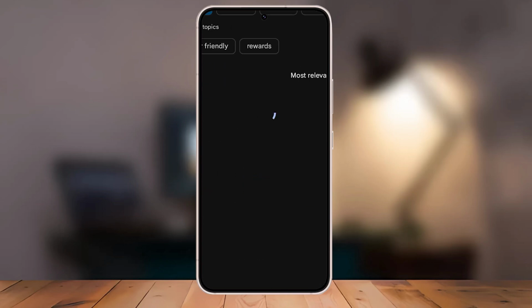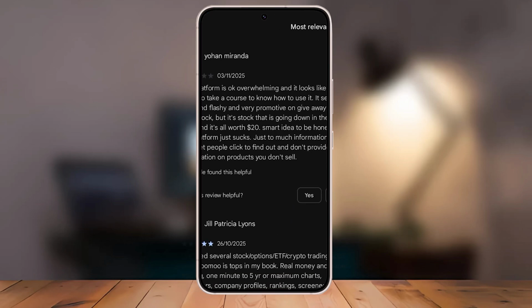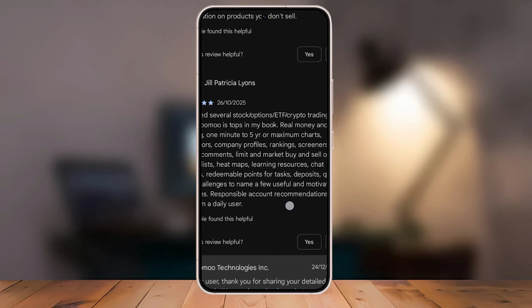Here we will see its reviews on the Google Play Store. With a strong 4.5-star rating on the Google Play Store, users generally describe Moomoo as a powerful, feature-rich trading app that feels professional yet easy to use. Many appreciate its real-time data, advanced charting tools, and low-cost trading options, saying it offers analyst-level insights without needing extra subscriptions. Users also highlight the smooth interface and reliable performance, especially during market hours. A few note that the wide range of tools can feel overwhelming at first, but most agree that once you get used to it, the app becomes one of the most comprehensive trading platforms available for everyday investors.